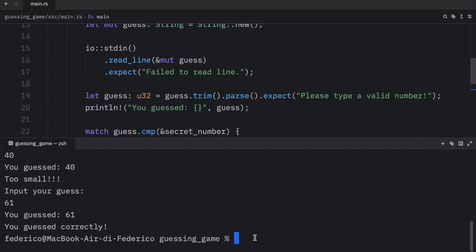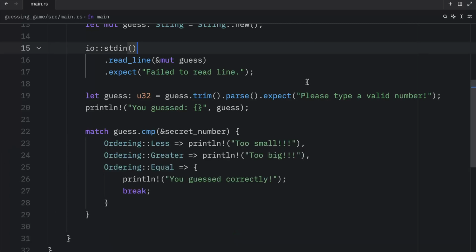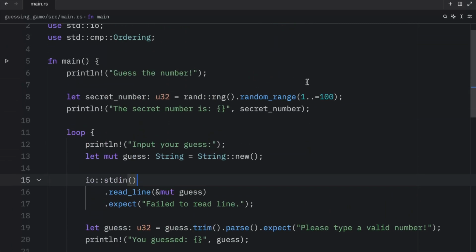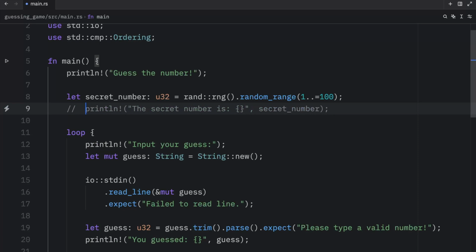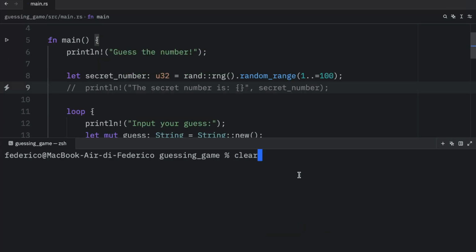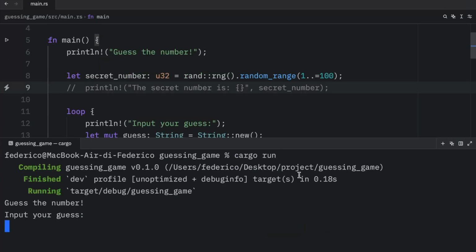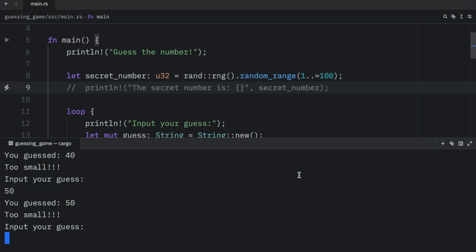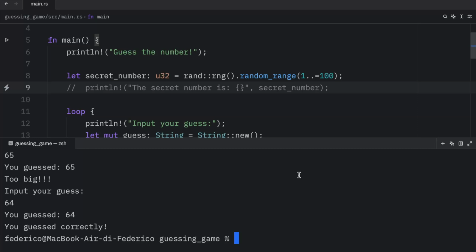And by this point, your program should congratulate you, or it didn't really congratulate you here, it just said you guessed correctly, and then it's going to exit out of the script. And obviously, if you want to make this a real guessing game, just comment out the println. Then rerun the program, and start playing this very fun game. 40, too small, 50, 60, 70, 69, 65, 64, and the number was 64.